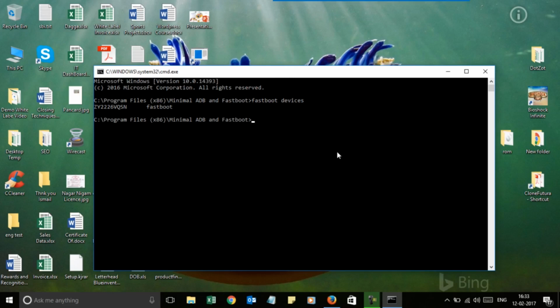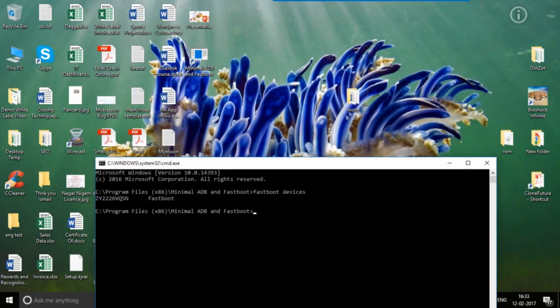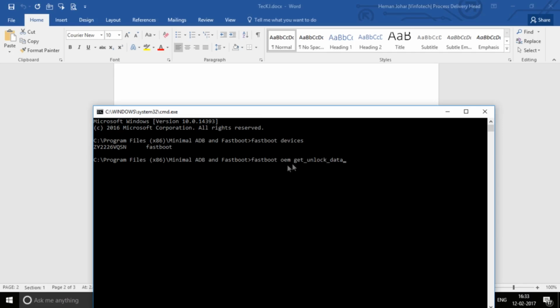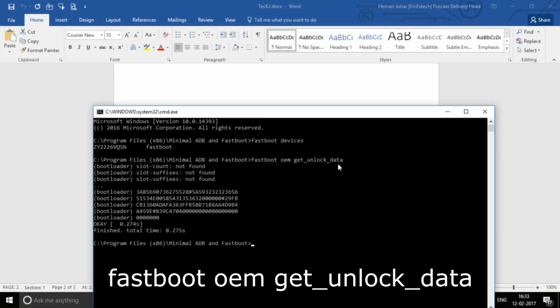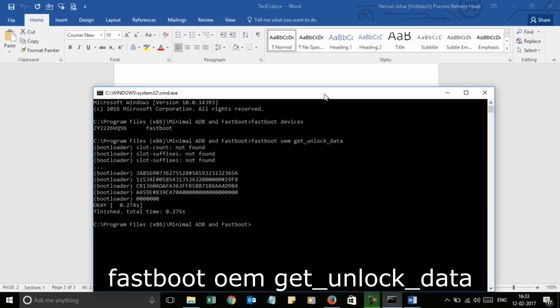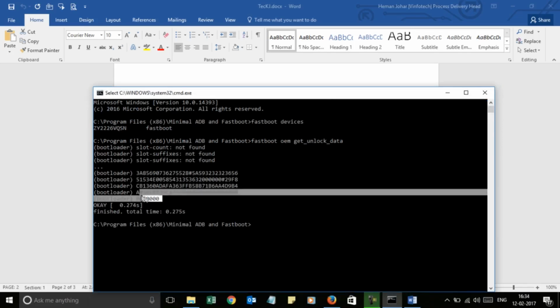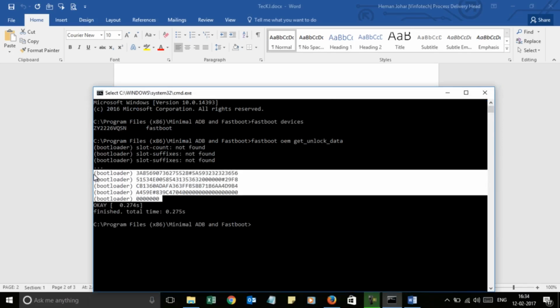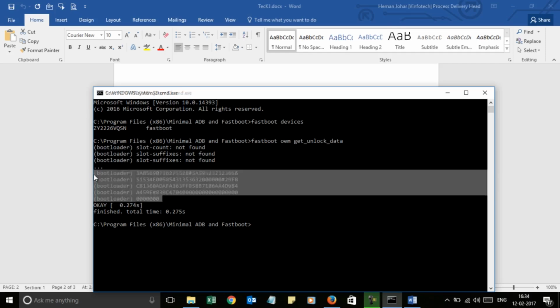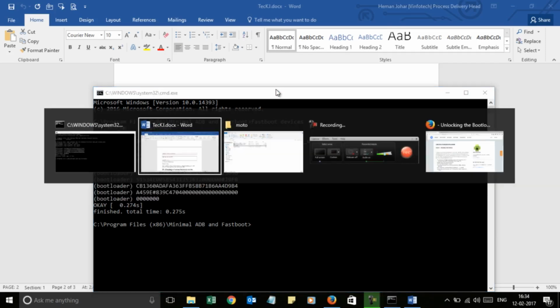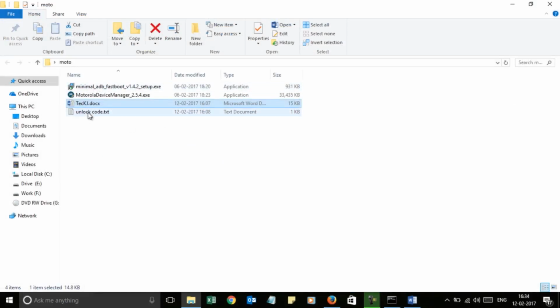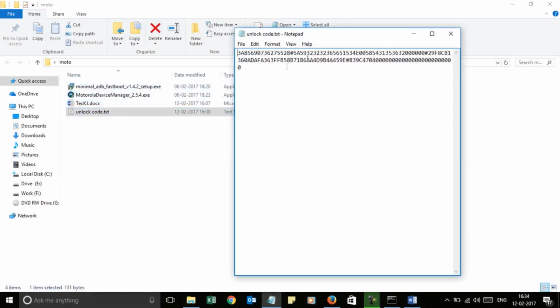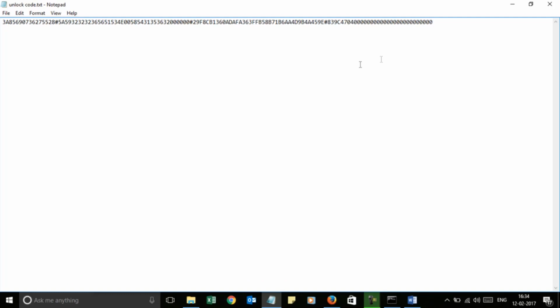Now the next step is the commands to unlock your bootloader. First command is fastboot oem get_unlock_data. When you click enter, you will get an unlock code over here. Just copy it. These are the 5 lines you have to copy. Just copy it and paste it in some text pad. Just create a text pad and paste it over here.